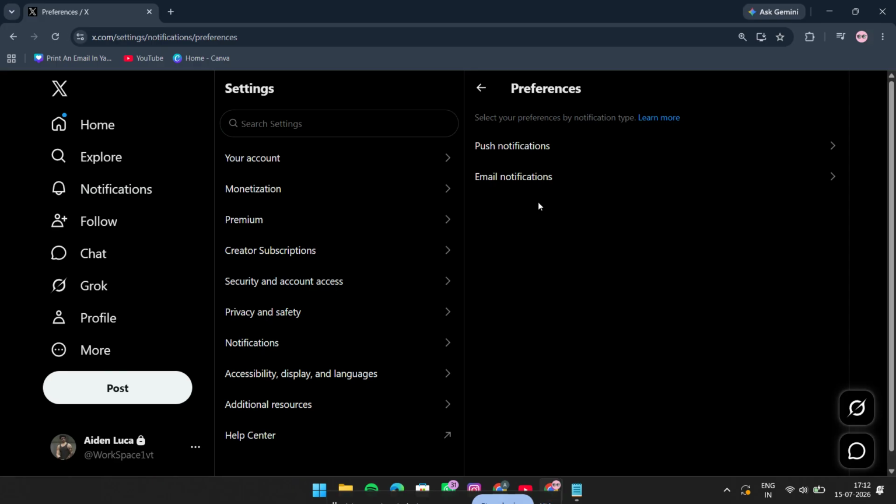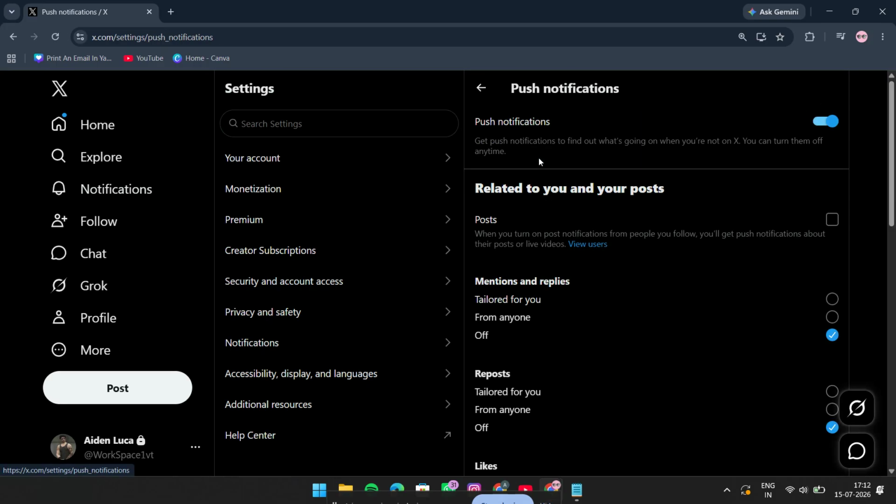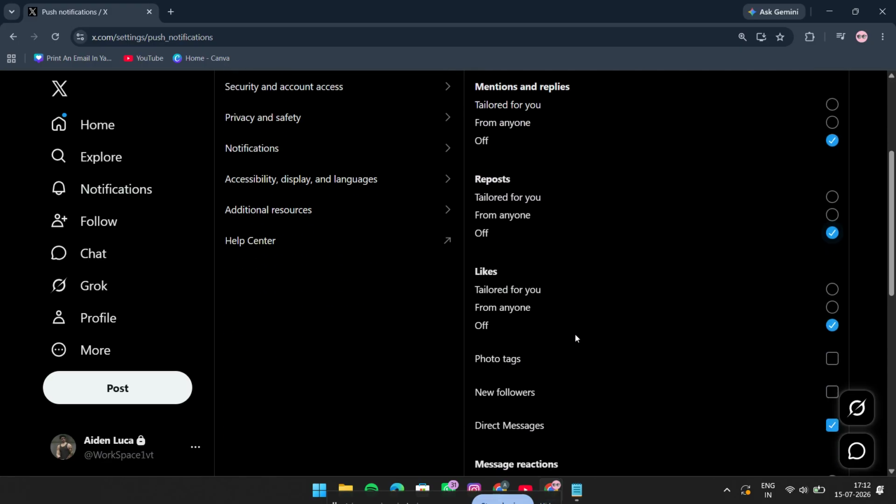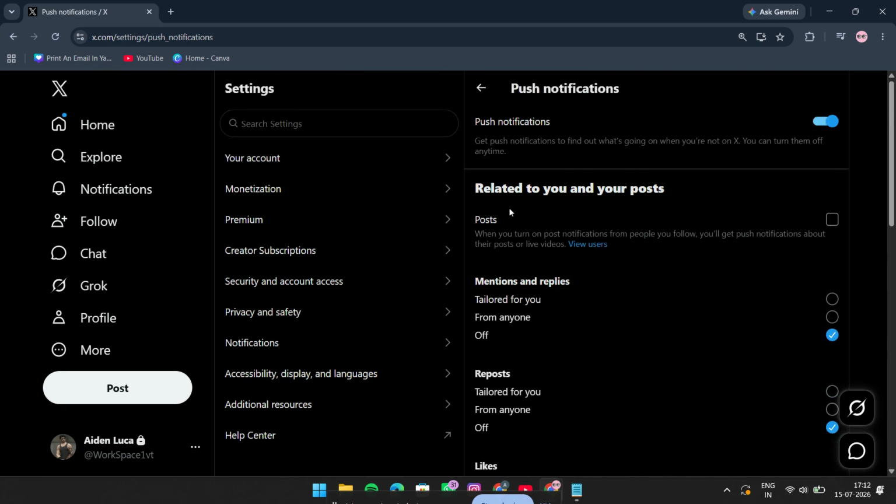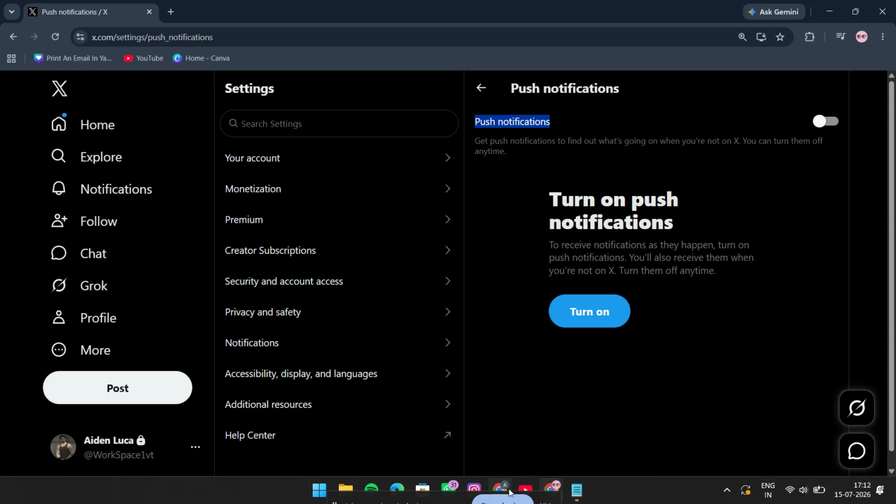From there, click on Push Notifications. This will open the settings specifically for push alerts on your device. Finally, toggle off push notifications. Once you switch that off, X will stop sending push notification alerts to your phone or browser. And that's it. You've successfully turned off push notifications in X.com or Twitter.